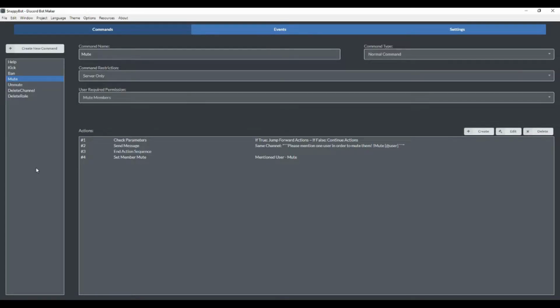I'm going to show you how to make a command to see the number of Discord servers your bot is in and how many people have access to your bot. So these are pretty easy.